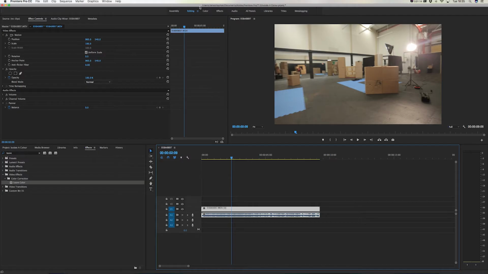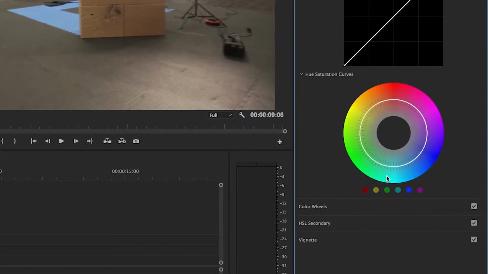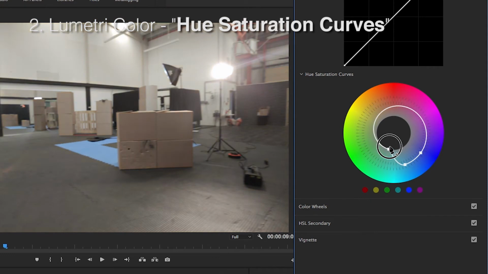Your second option is by using the Lumetri Color. You basically just go to the hue saturation curves, desaturate everything, and then play with the color that you want to bring out. So obviously in our example we're using the blue of the mats, so I select the blue area, bring that all the way out, and that should leave just the blues.